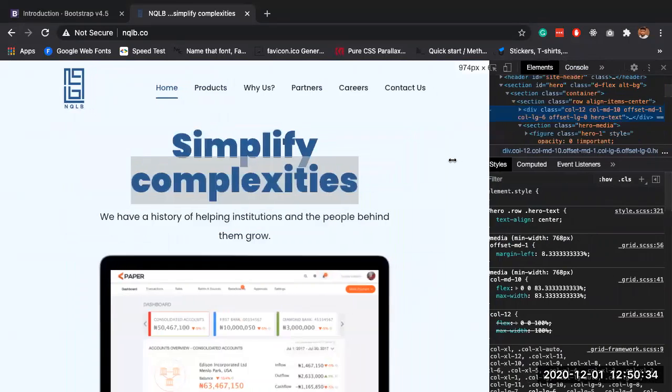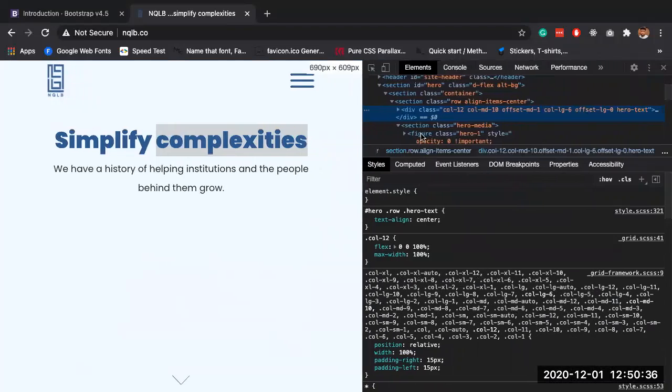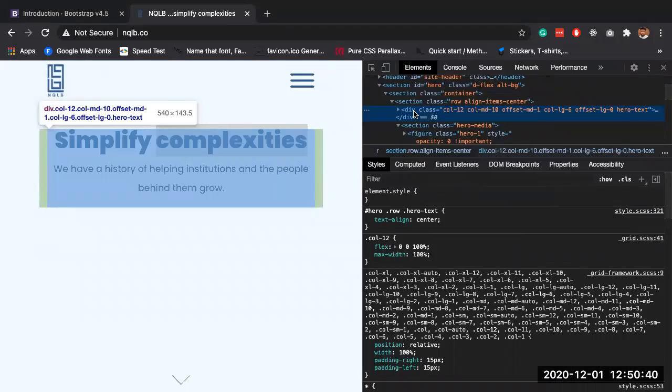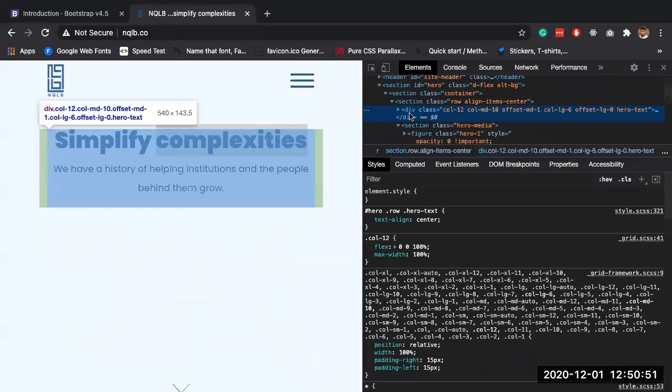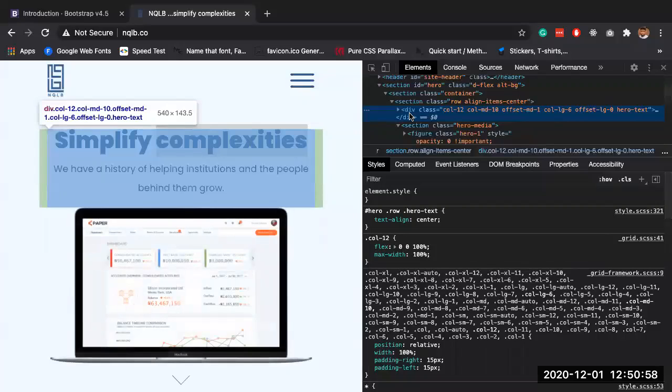And on a small device, it takes up the entire column. So you can have a carousel, or not just a carousel, anything entirely. You can style anything to exactly how you want.